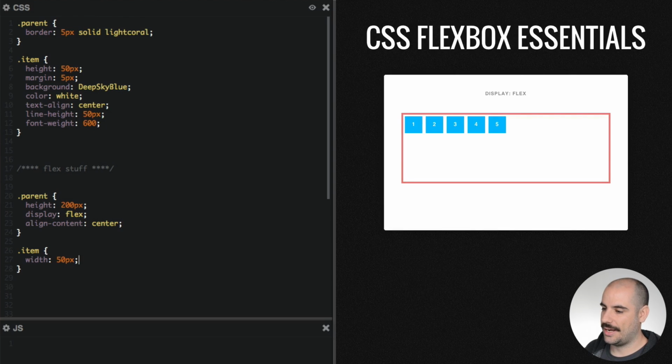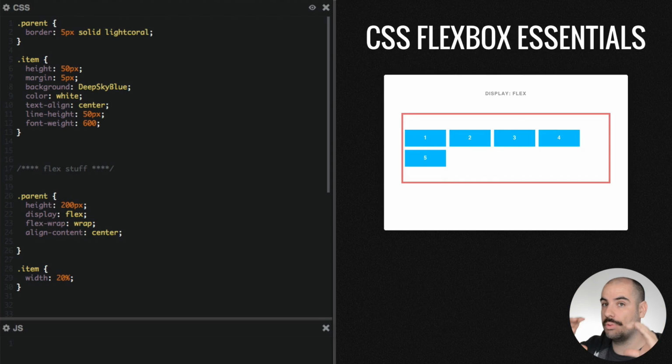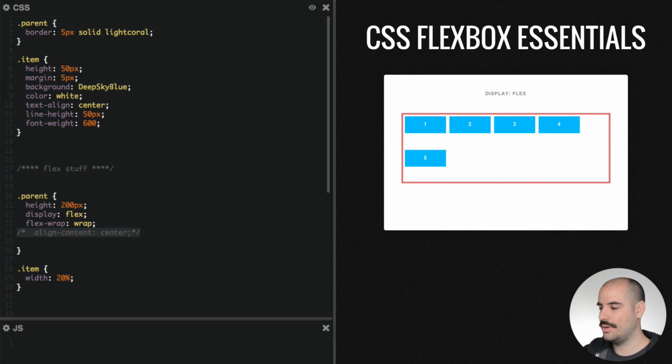Nothing will happen. If I make the width 20%, oops, not 25, 20%, it's still not wrapping. In fact, 10%, it's still not wrapping. If I add the property that we talked about previously called flex wrap, actually I want to add that right here, and say wrap, now when I put them on 20%, they will wrap. And the group will be moved to the center. Do you see how that happened? Let me comment align center out. So this is what you would see, a distribution.